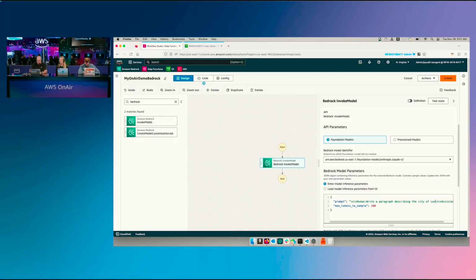All right. So I'm going to use Claude here, and I'm just going to say, write a paragraph describing the city of Las Vegas.